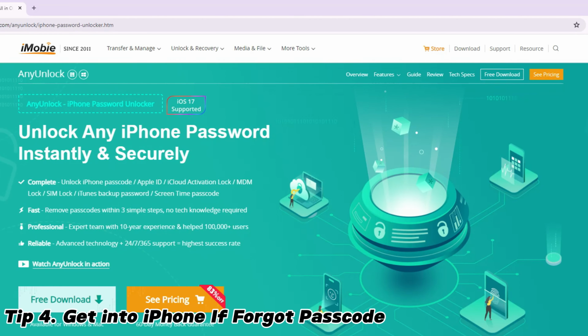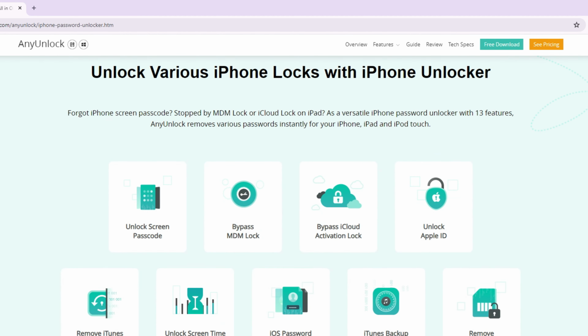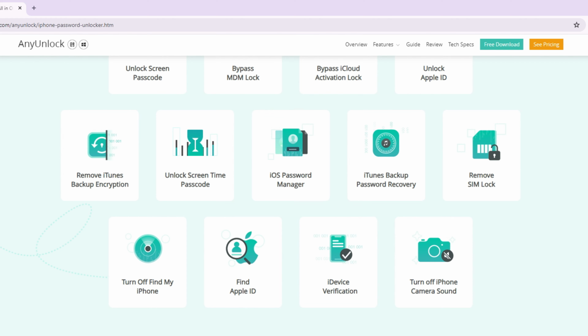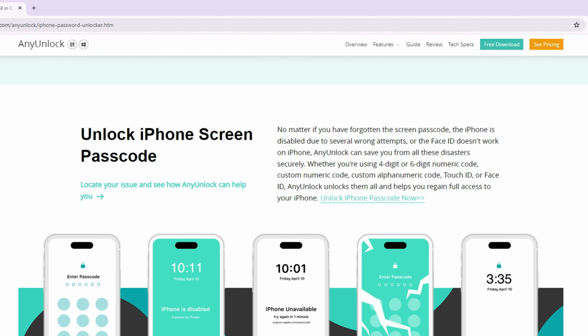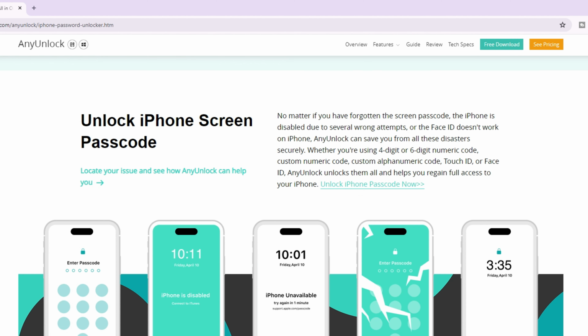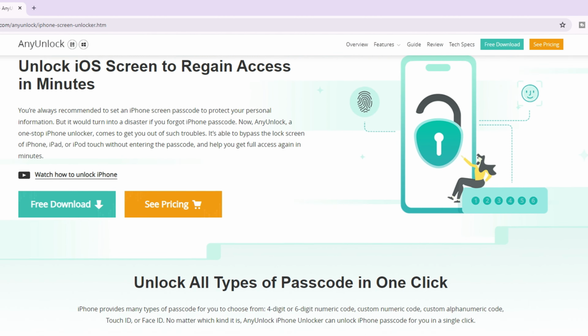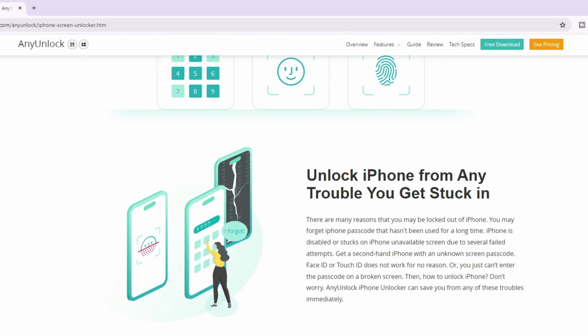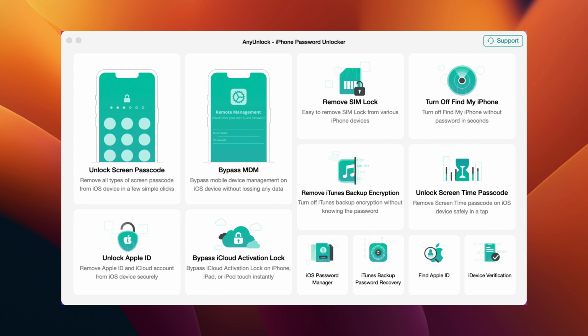The final tip is to use AnyUnlock as a solution to bypass your iPhone passcode. AnyUnlock is a comprehensive iOS unlock tool that incorporates 11 cutting-edge technologies. It can assist you in unlocking various types of passcodes, such as screen passcodes, Apple ID, activation lock, MDM, and more. Regardless of the type of passcode you have, AnyUnlock can help you resolve it and regain access to your locked device with just a single click. Let's guide you through the process.